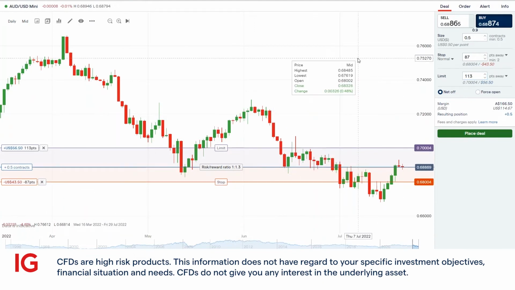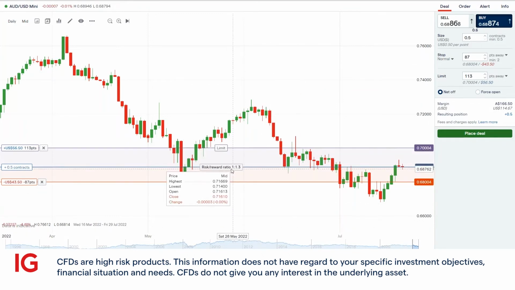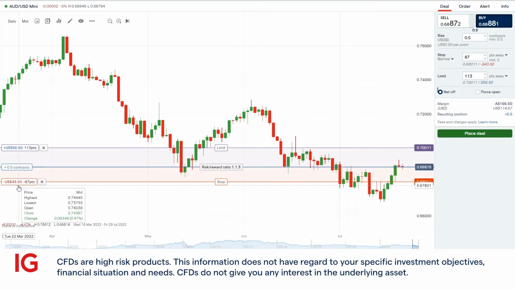So a handy thing about the charting here with IG is when you are putting on a trade, it will actually visibly show you on the screen where your stop loss is, where your take profit is, and will also tell you a risk to reward ratio. So the risk to reward ratio on this trade is about 1.3 to 1. Another handy function as well is it tells you what you potentially stand to lose or potentially stand to gain on the trade should it go through either your stop loss or your take profit.